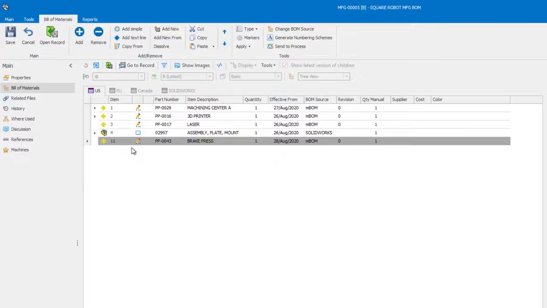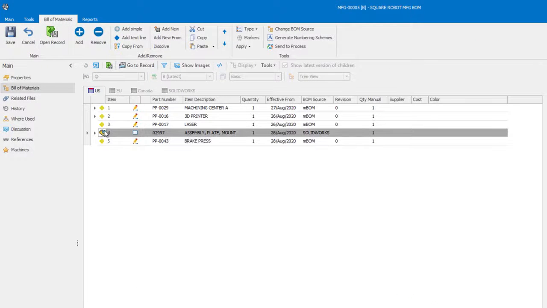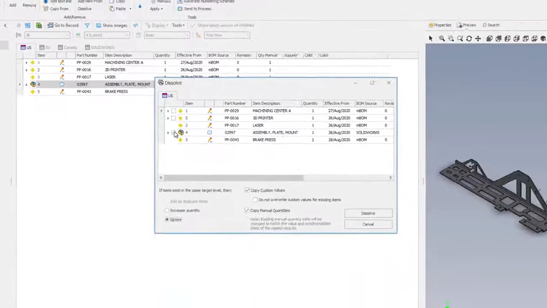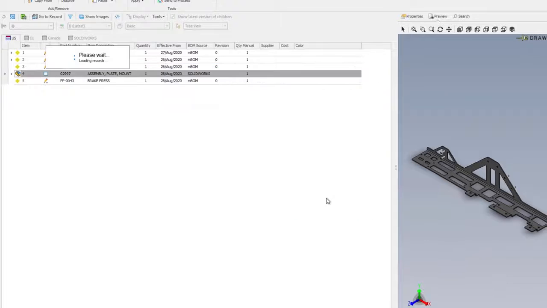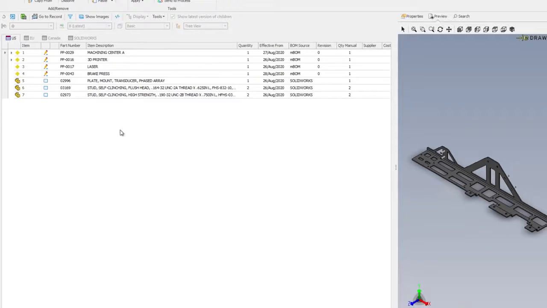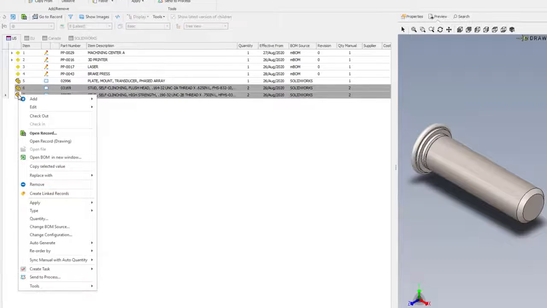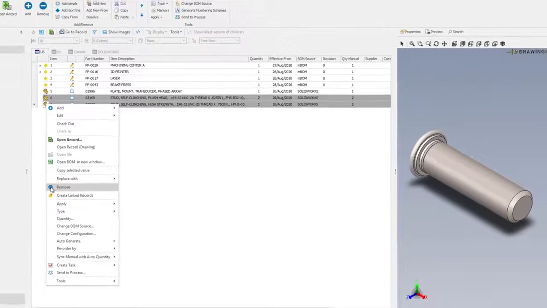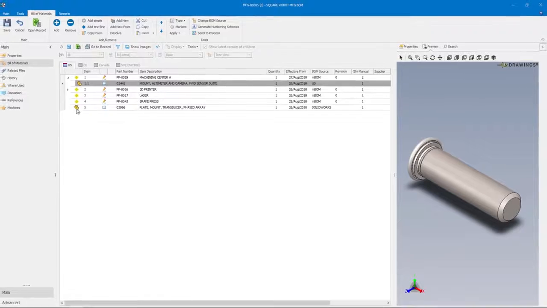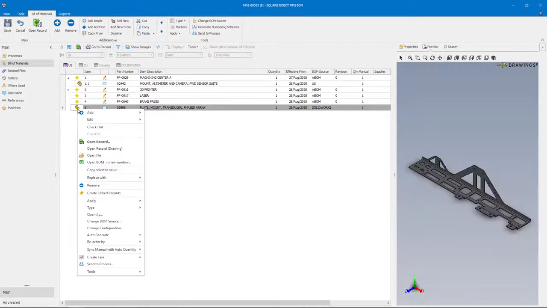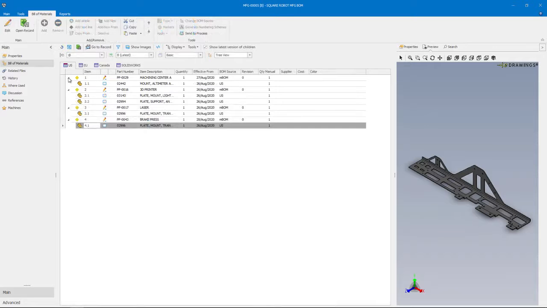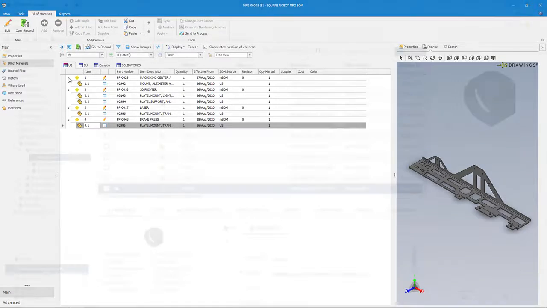To add this sheet metal component to these manufacturing operations, you can now use the new Dissolve command on its parent assembly. This command allows you to indicate which subassemblies you'd like to break down into their individual components. Once completed, you can remove the components that aren't required from the bill of material. Then, simply cut and paste the sheet metal bracket into the laser operation and the brake press operation.